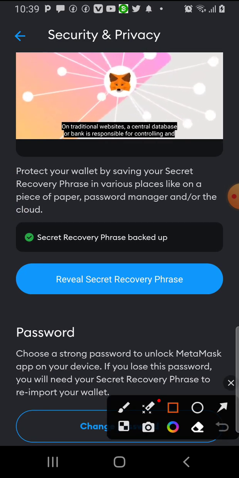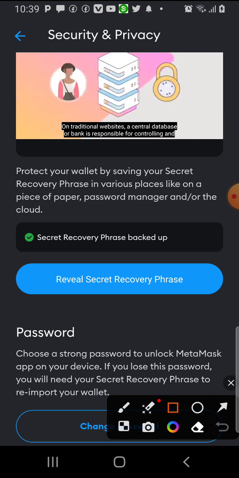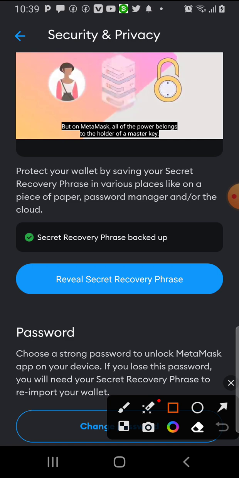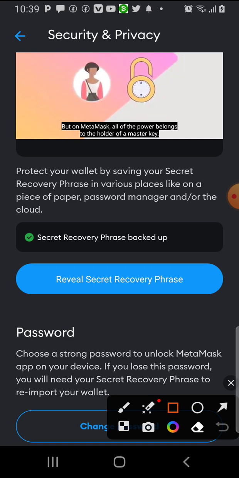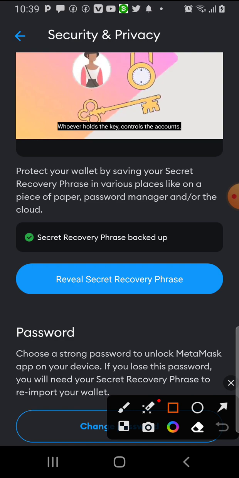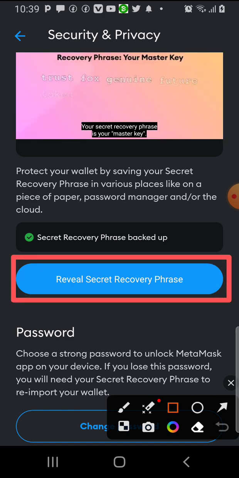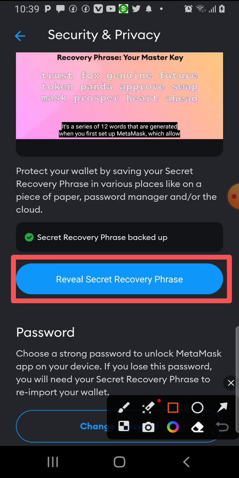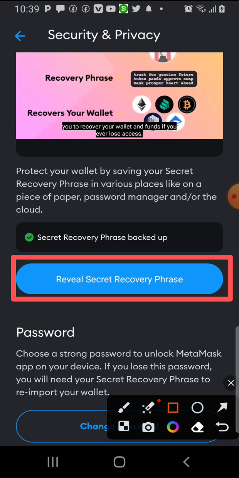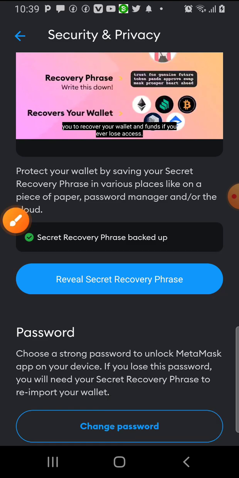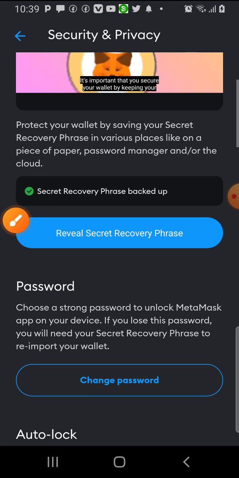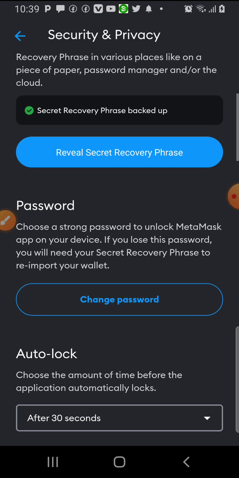You can actually view your private key, your secret phrase. If you didn't write it from the beginning or you don't know where it is, you can copy it from here. When you click on reveal secret phrase, it will ask you to input your password and then it will reveal it for you. This is your secret recovery phrase here.